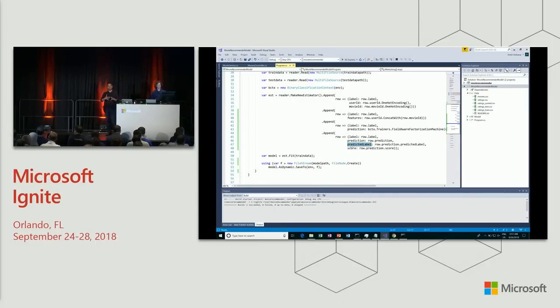We also want to get the score, which will help us give a percentage, from 0 to 100, on the likelihood of a particular user liking this movie or not. The last thing to do there is to call estimator.fit, which will train the model. And once we're happy with the model performance, we can save it to disk.